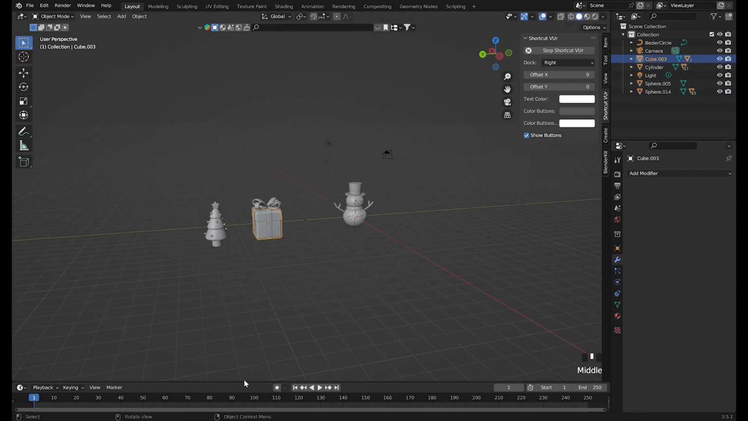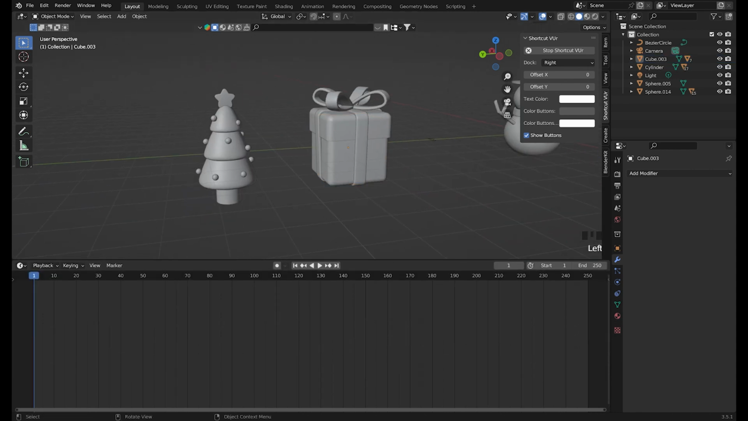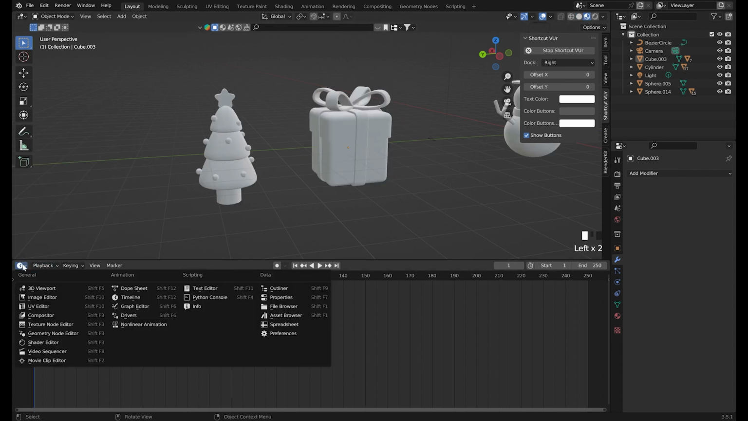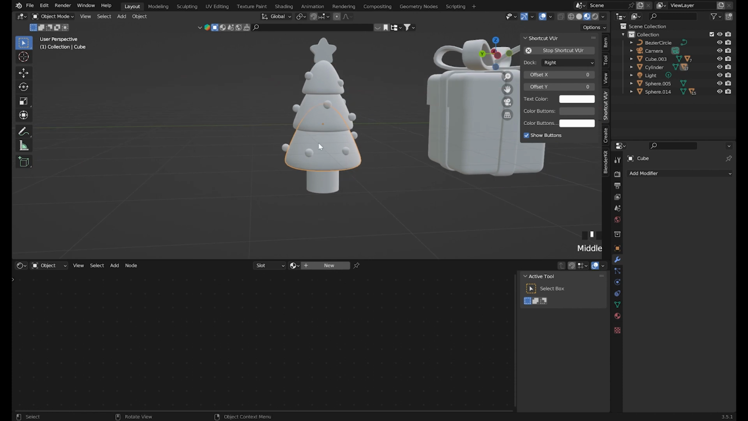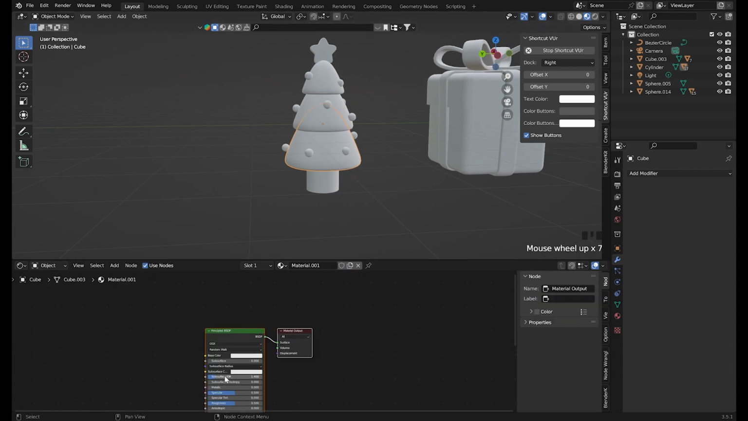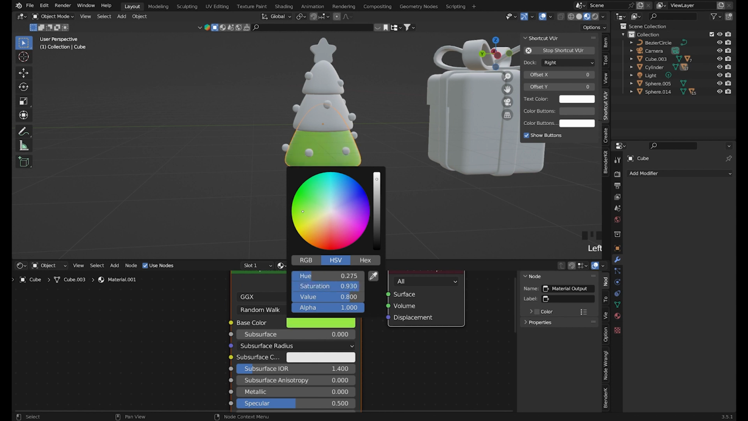And now here comes the fun part. We're gonna add some colors here. Let's go to material preview, press Z to get our material preview. We're gonna go down here and select shader editor, and we're gonna select our Christmas tree first, add a new color, maybe some kind of green, like dark green.